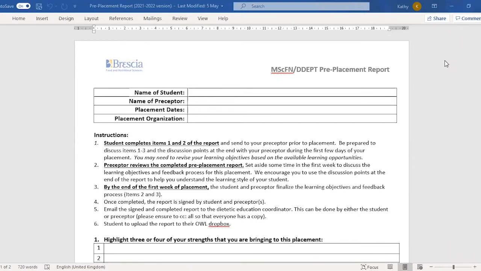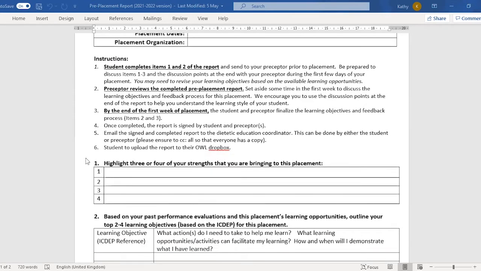This video will review the purpose of and how to complete the pre-placement report. The student will complete items 1 and 2 of the report and will send the partially completed report to the placement preceptor at least 1 week prior to the placement for the preceptor to review. In this way, the preceptor can consider the strengths and learning objectives of the student when planning placement activities.